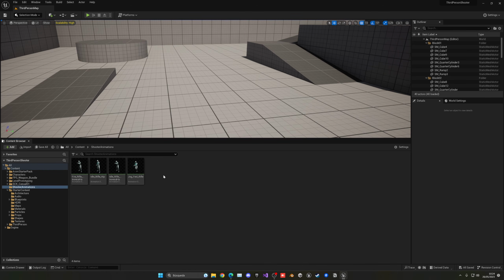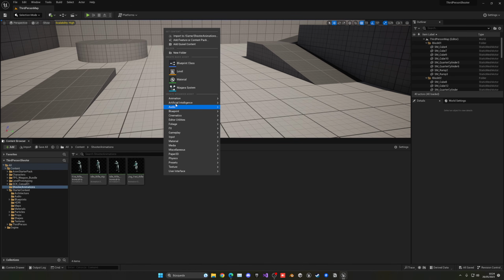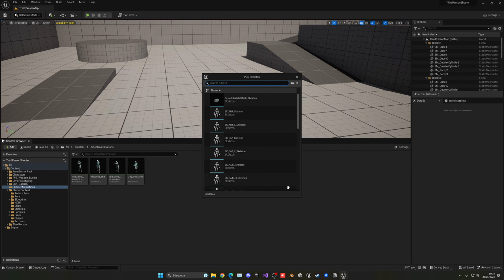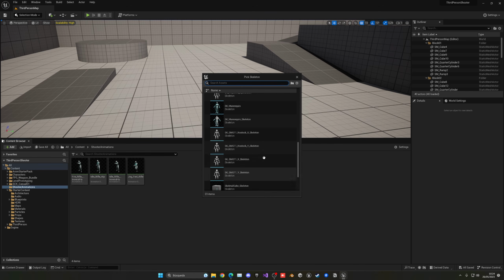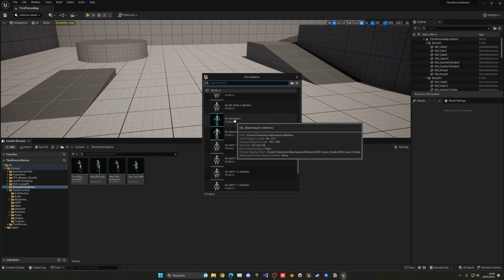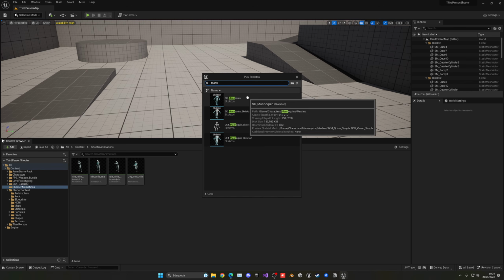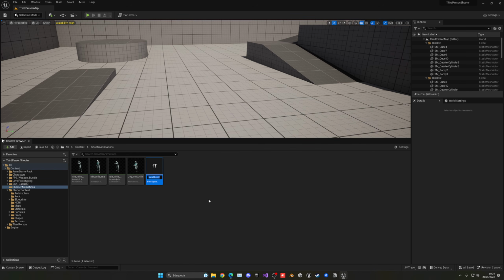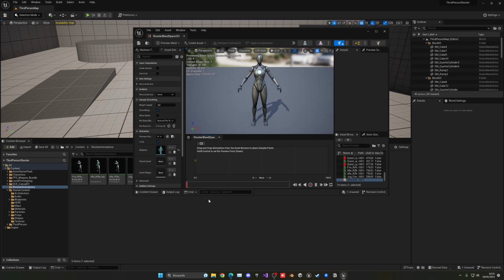What we have to do right now is create something: right clicking onto animation and legacy, a blank space 1D. Here we have to select our skeleton. In this case it will be the SK mannequin. You can search for mannequin, make sure that you use the one that just says SK mannequin, which is the new one. Then we can call this the shooter blank space 1D if you want.